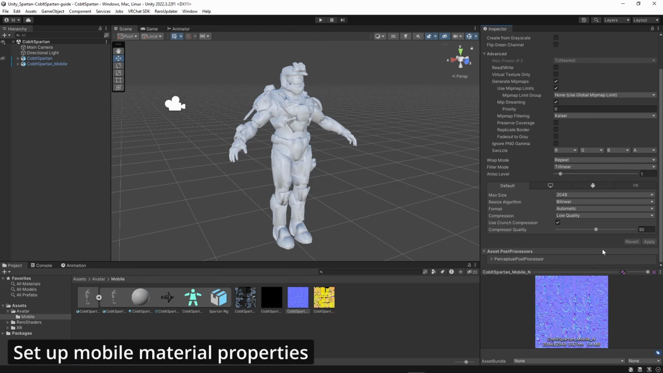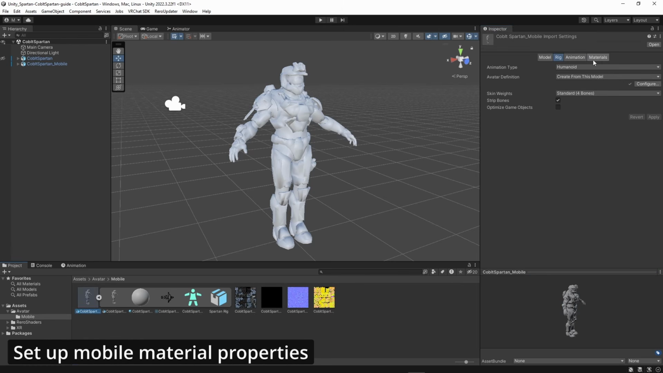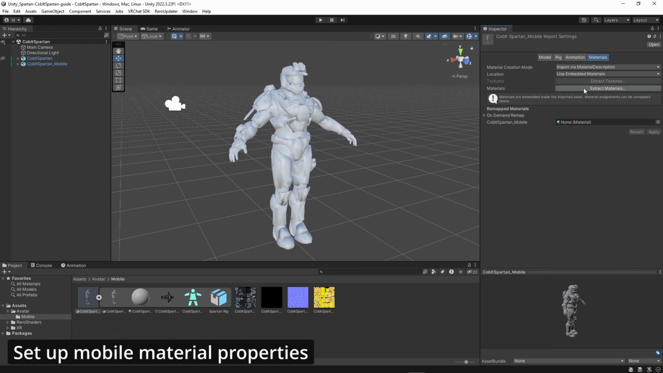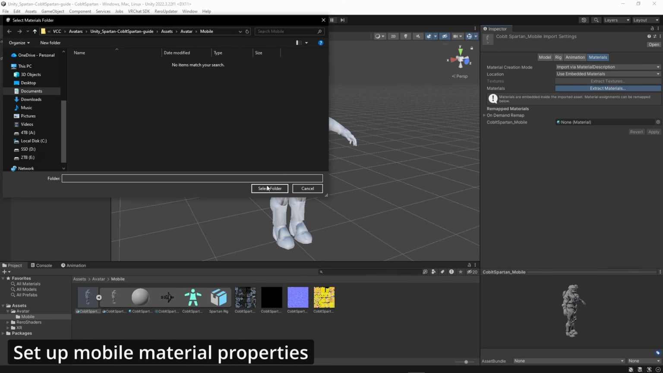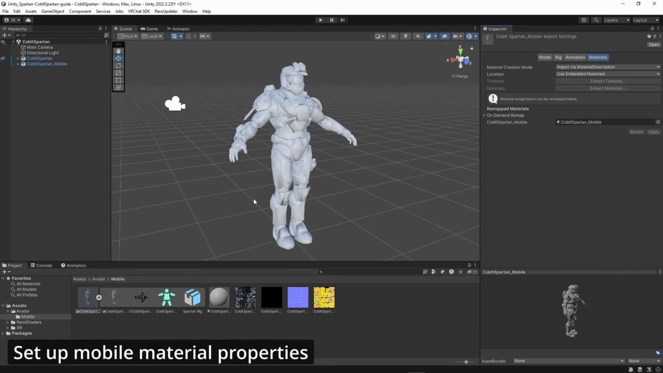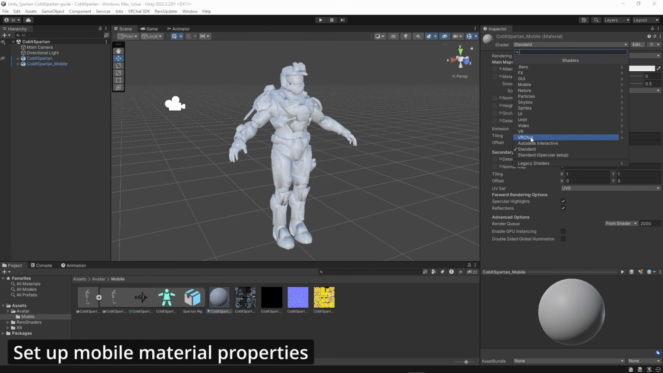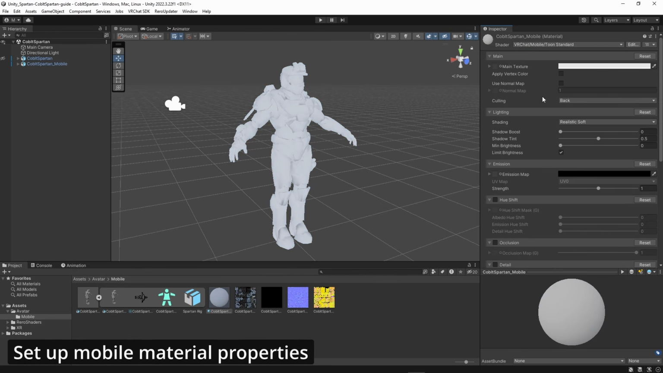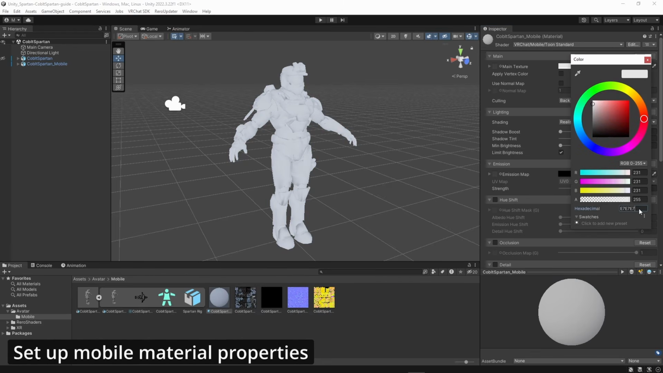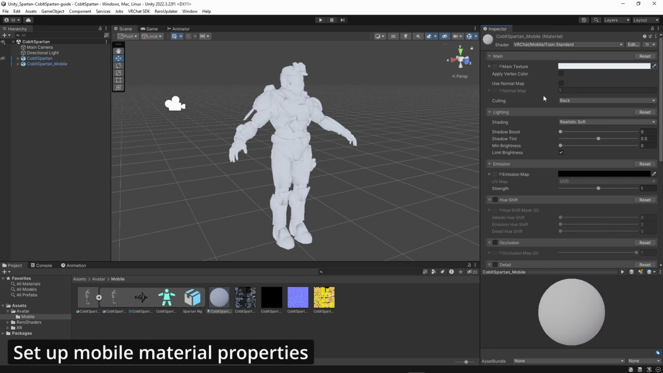Now we can set up the material for the mobile Spartan. Select the avatar, go to the top right, Materials, extract Materials, and extract it in the same folder. Select the extracted material and set up the material properties. Set the shader to VRChat, Mobile, Toon Standard. Set the main texture color to EC, which is a slightly darker white.